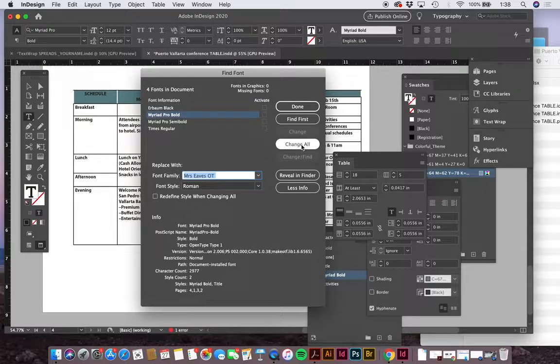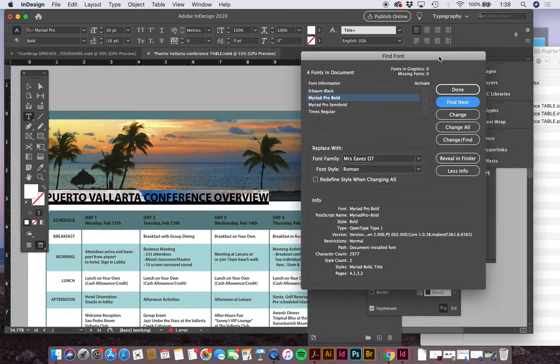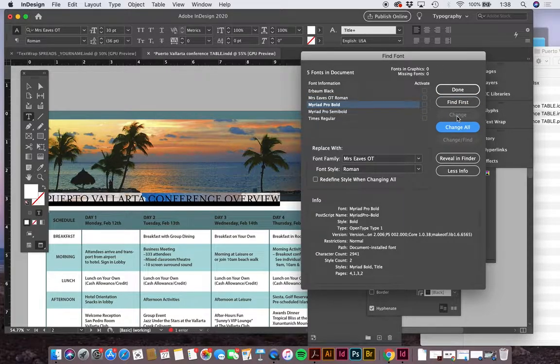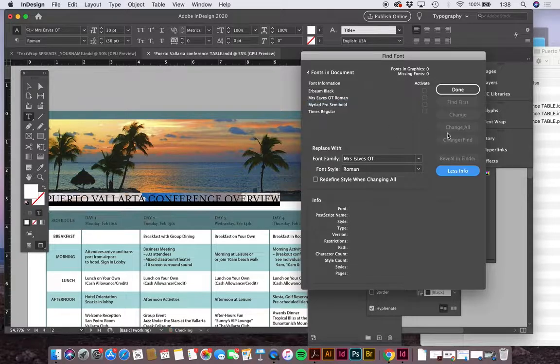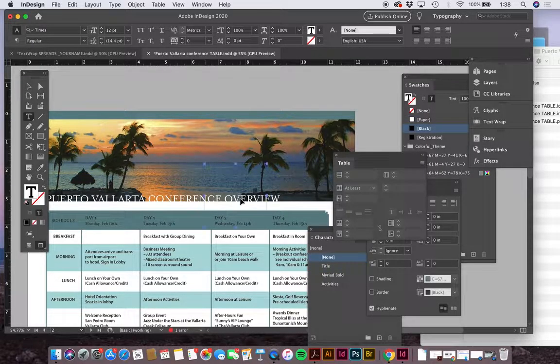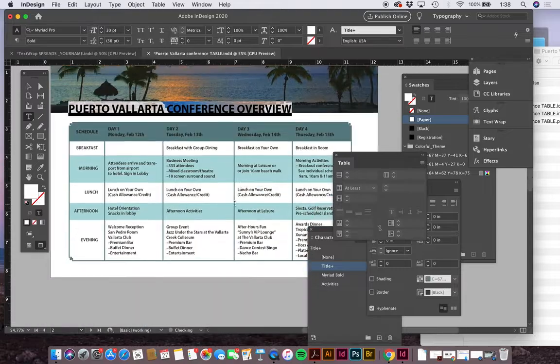So I could change them all, or just like we did a minute ago, I could find the first and change it and see, woo, that's a big difference, right? Or I could change all. So that's that first typeface. I could do that as well. Okay, so that's our table for this time.